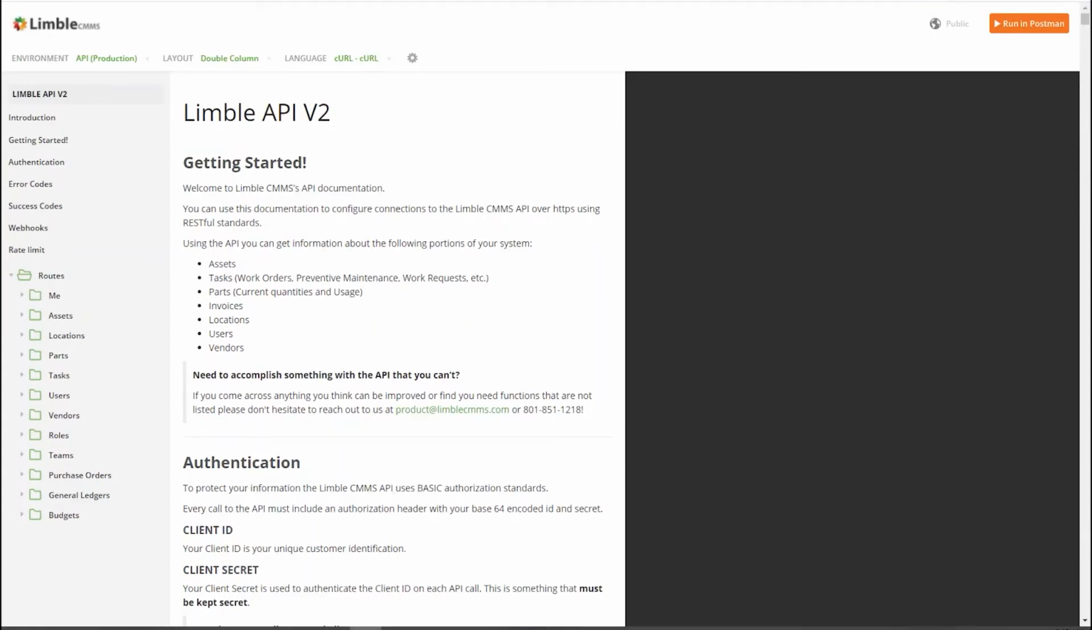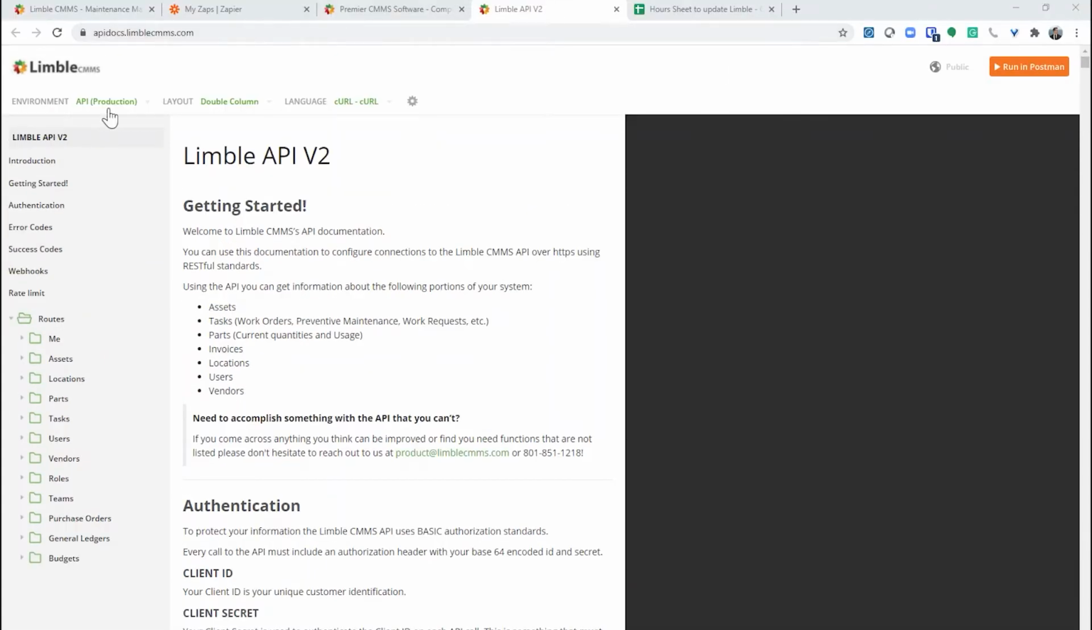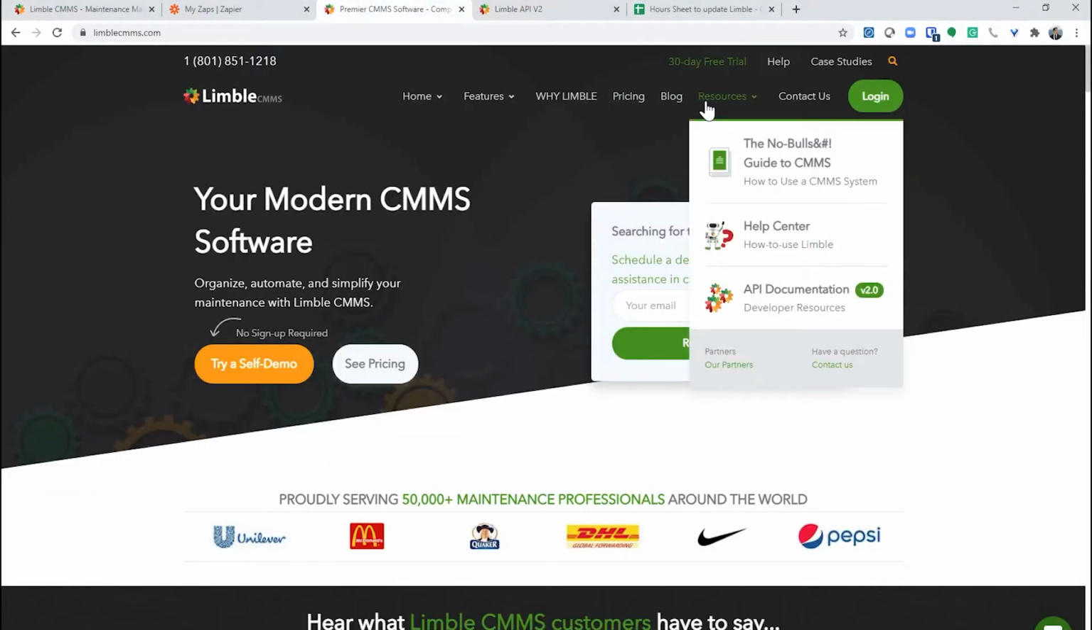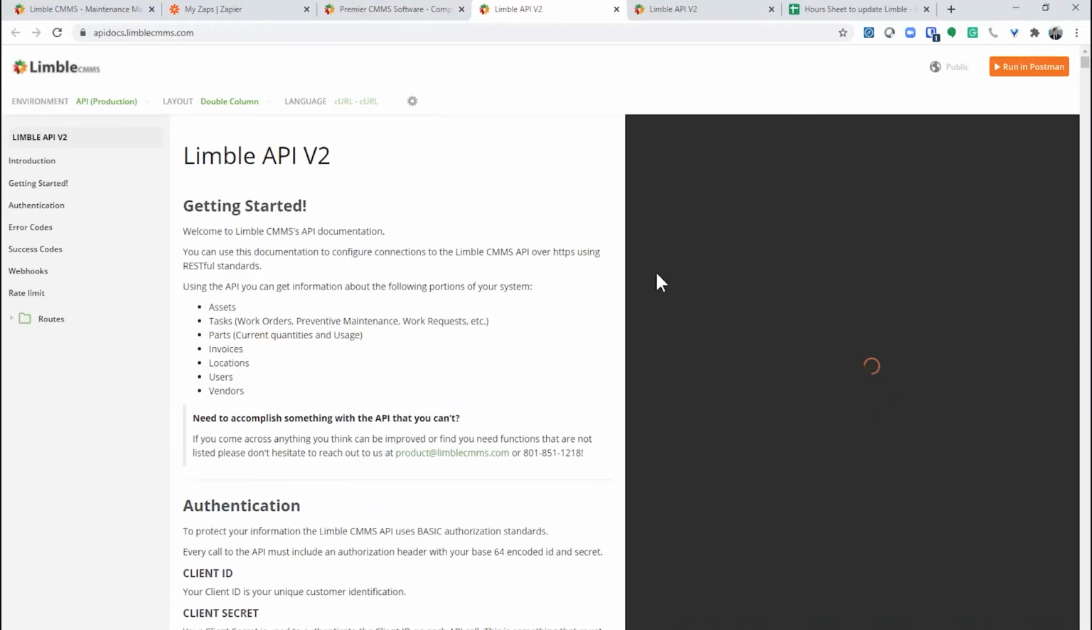So if you need to get to this documentation for the API, you can actually find this on our website. You just go to the resources tab and select API documentation. Now, one thing that's great about this documentation is it is modern, it's super useful. If you have the knowledge, you're going to be able to find everything you need, and also you have the ability to run in Postman. If you don't know what I'm talking about, that's totally okay. We're going to get back to you.